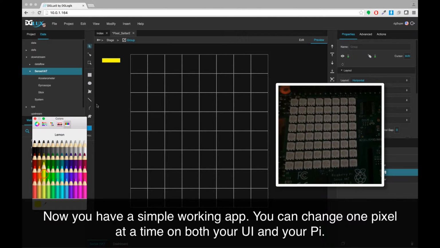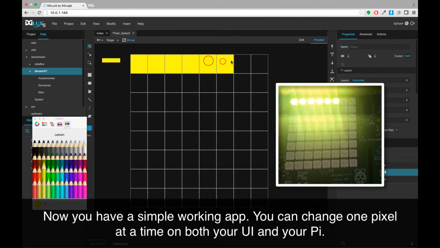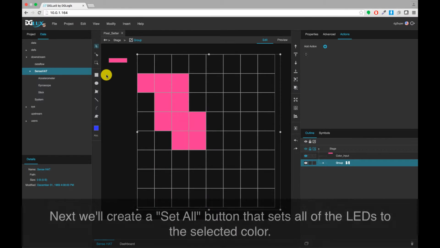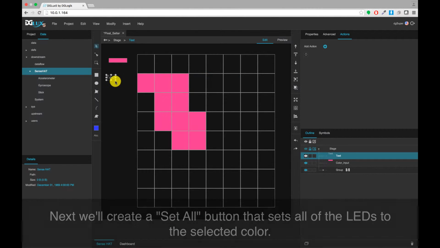Now you have a simple working app. You can change one pixel at a time on both your UI and your Raspberry Pi. Next, we'll create a Set All button that sets all of the LEDs to the selected color.